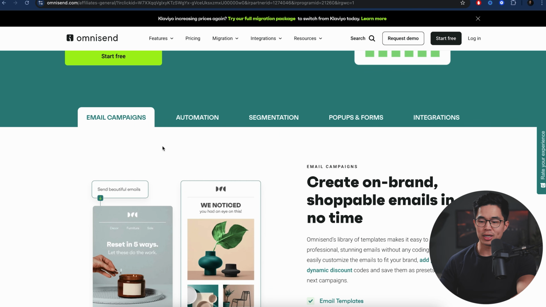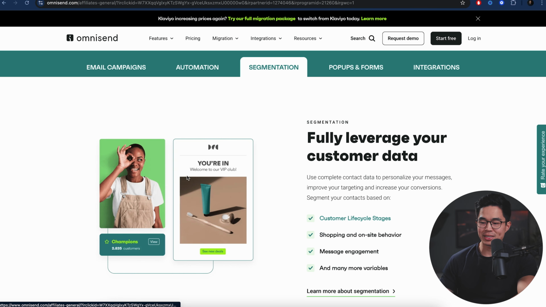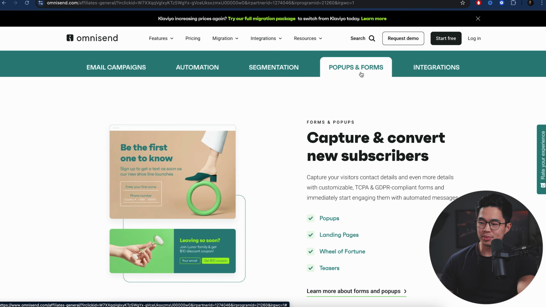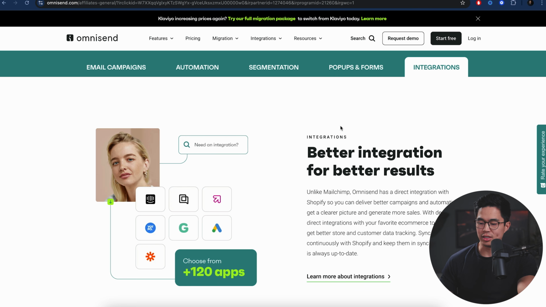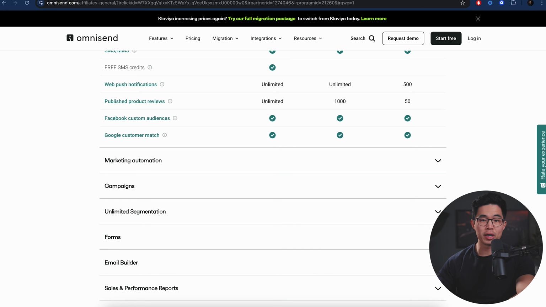Now, Omnisend is a platform that allows you to build email campaigns, have tons and tons of automations, be able to segment your audience, introduce pop-ups and forms to your website. And yes, it integrates with a ton of different apps, including Shopify. There's a free, standard, and pro plan. For most of you guys starting out, the free plan should be good enough, but at some point later on, you can, of course, upgrade to the standard or pro plan. But yeah, this is what I use to run my email automation. And I just cannot stress how important doing emails is for your business.